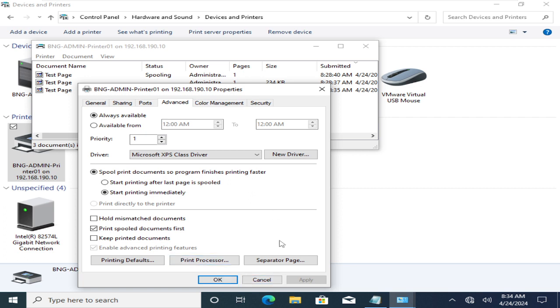You can also set controls. Say the normal business hours are 9 a.m. to 6 p.m., correct? So you can set it so that only from 9 a.m. to 6 p.m. the printer should work. Otherwise, it should not take printouts at any other time. You can even control the printers. So all this is possible with the help of the print server.